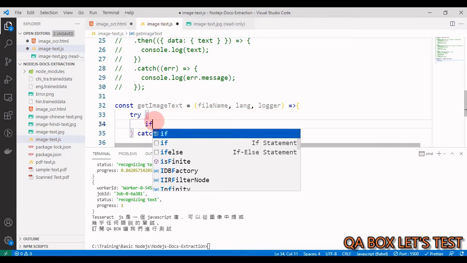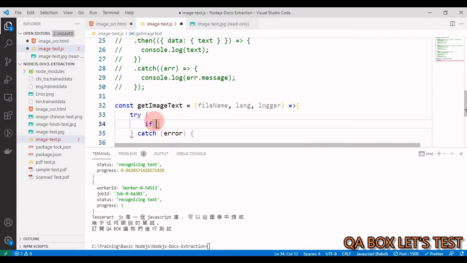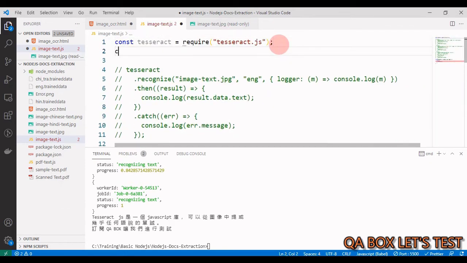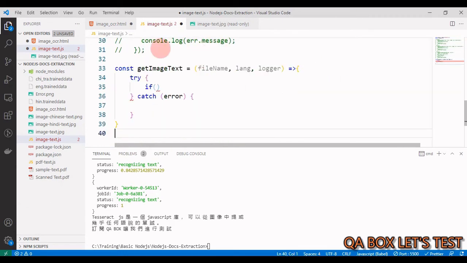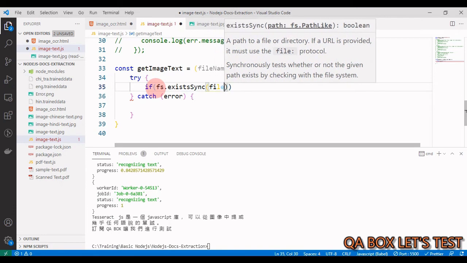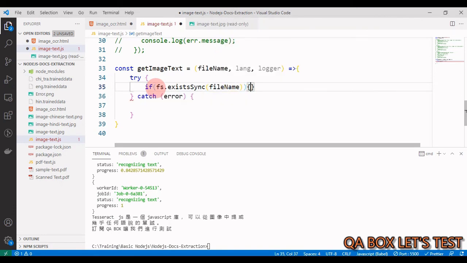In the try block, the first thing that I'm going to do is check whether the file exists or not. So I just say fs, but we have not imported that module yet, so let's do that. We say const fs is equal to require fs. All right, so now we have this fs module. This is an inbuilt nodejs module. So now I say fs.existsSync, and I just check for this file name whether this exists or not. So if this exists, then I want to perform the remaining options, and logger is optional.